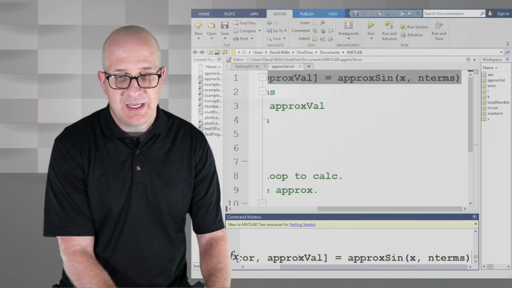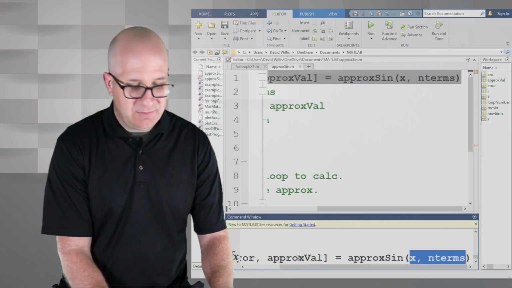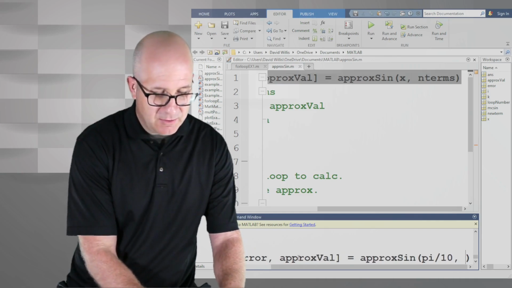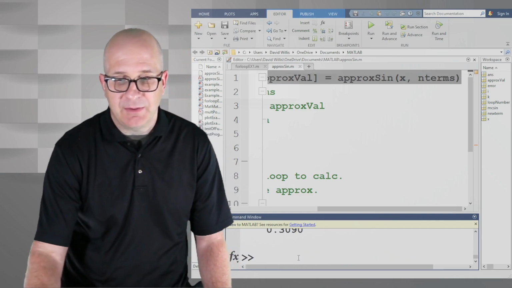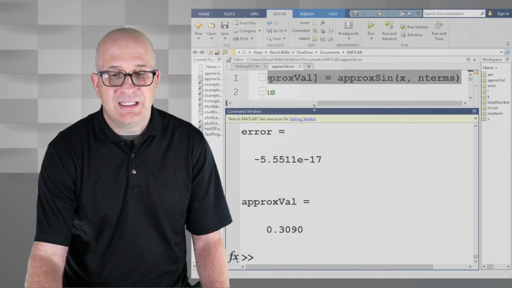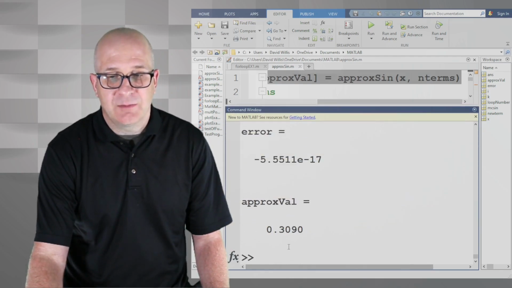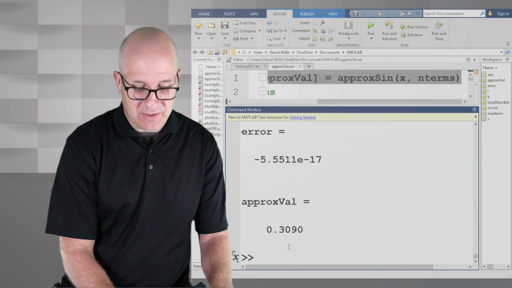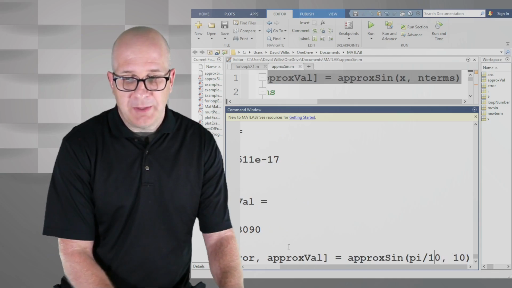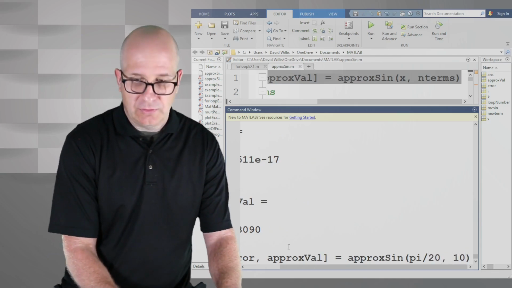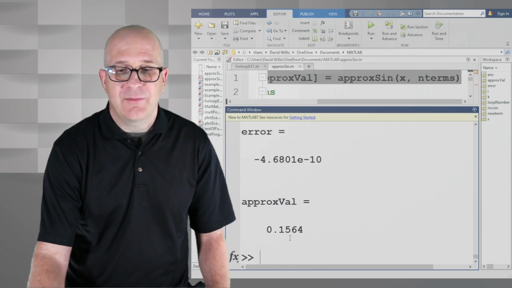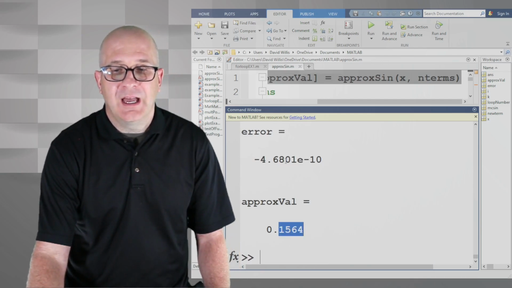So here I am in MATLAB, and I'm going to now say the sine of x is pi over 10, and the number of terms is 10. Let's see what happens. We get the sine of x approx value correctly, and we get an error that seems appropriate, so things look like they're going well. I can then say, let's change this to pi over 20, and let's use 3 terms. And if we take a look at that, we get an approx value and an error.